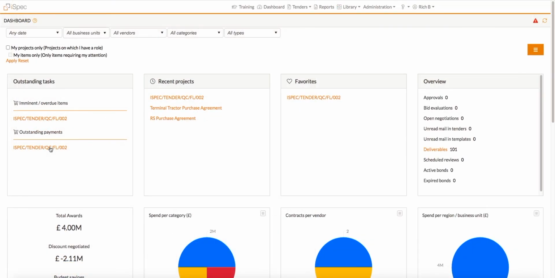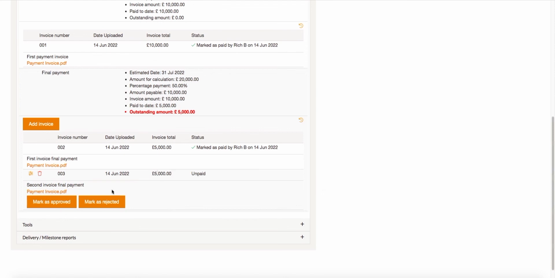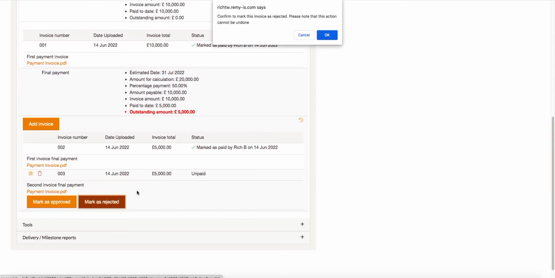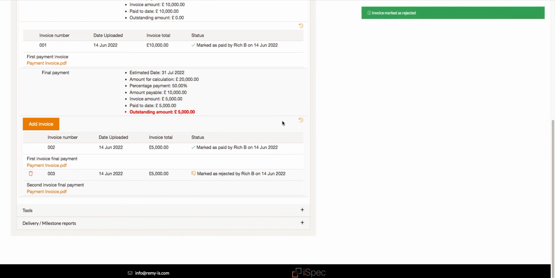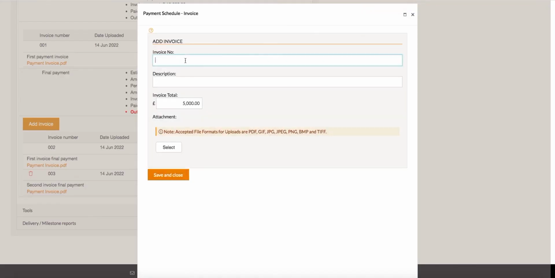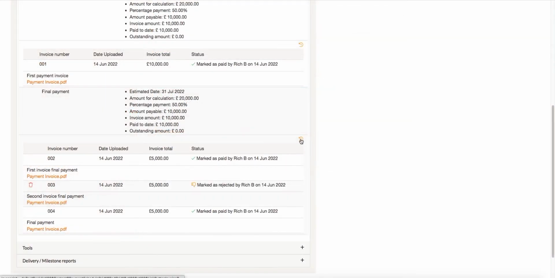Any invoices that are currently unpaid will be listed in the outstanding section of the dashboard, for both internal users and vendors. If for any reason there is a problem with the payment of an invoice, it can be marked as rejected. The status will be updated to show it has been rejected. This invoice can then be deleted or kept for auditing purposes. A new invoice can then be generated with different details.